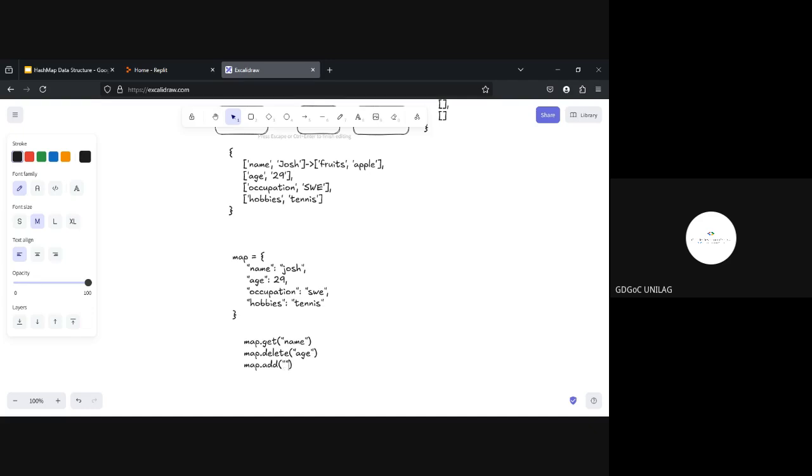This is not a valid Python operation, I'm not sure, but it's pseudocode. Let's say we want to add the salary, right? Salary is 20k. So first it computes the index for this particular key, salary.